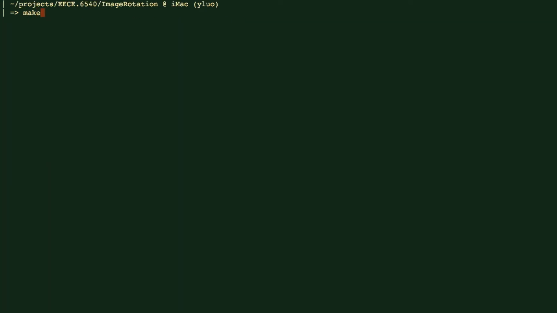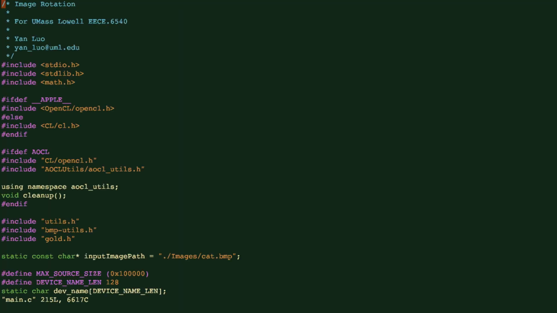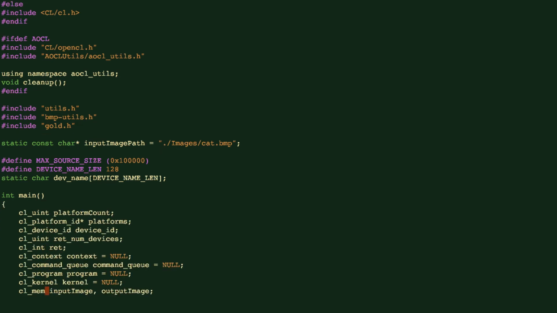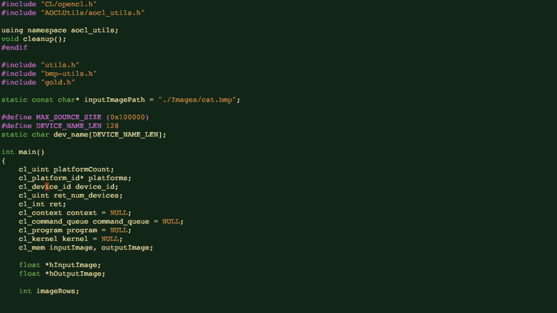So we're going to look at the source code briefly. And so we have the typical header file at the beginning for macOS and for Altera OpenCL platform. We have different header files included. Also, it includes the utilities functions provided as part of the image rotation. We also define the image path, where we can find the original image.